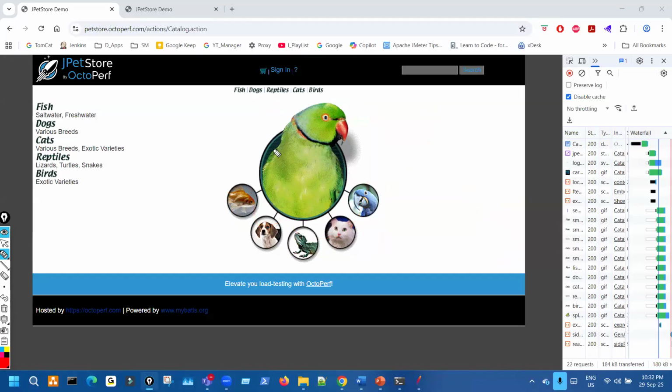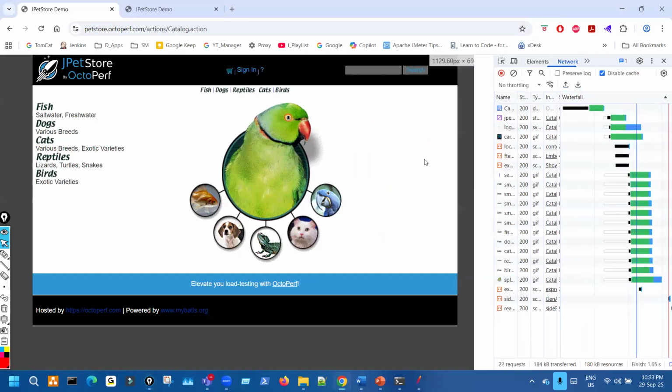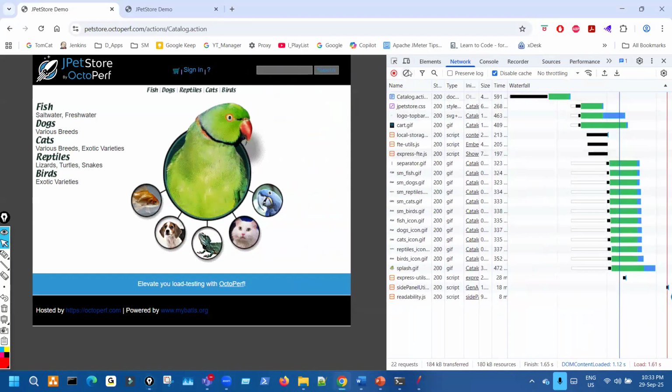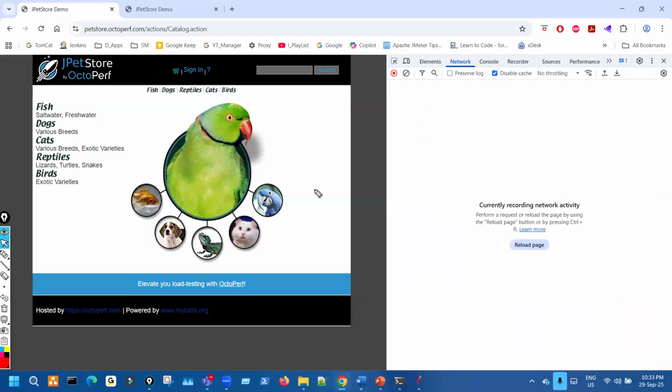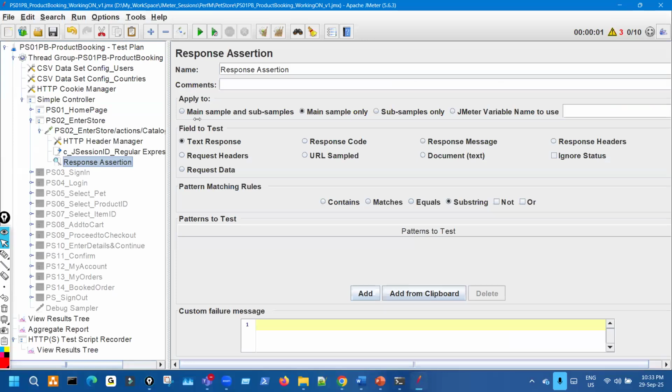Right. So two values we got. First is this, second is this. Now, let us say, how will we check, right? So see, checking this, you can find this sign in text in the code. So first let us do it for sign in. So this is the 16, right?